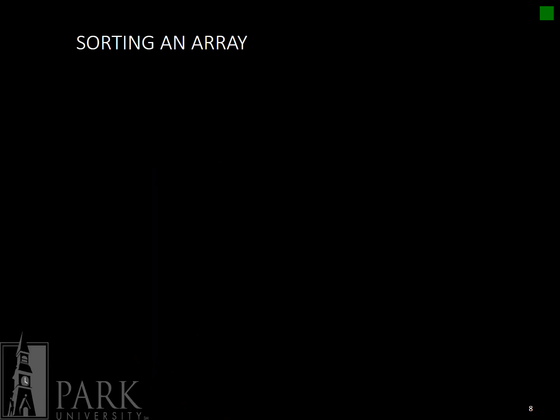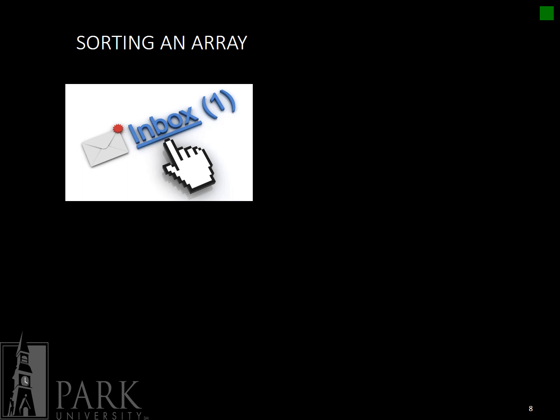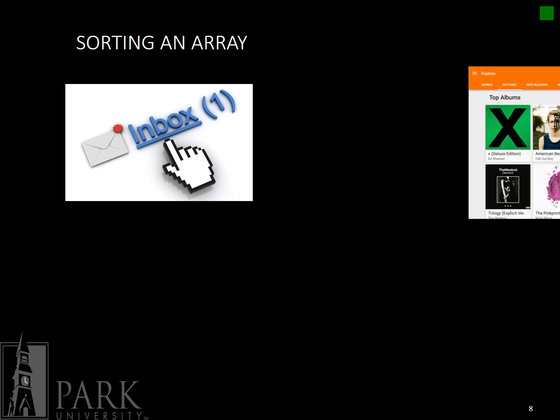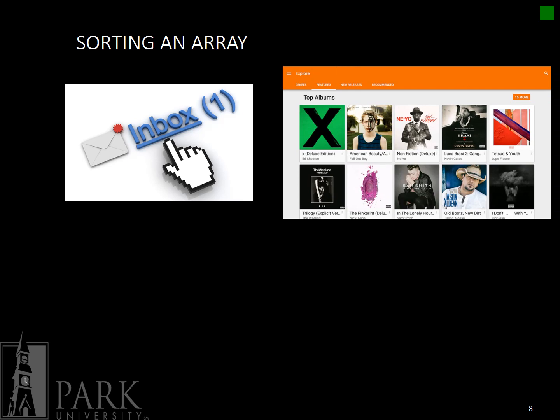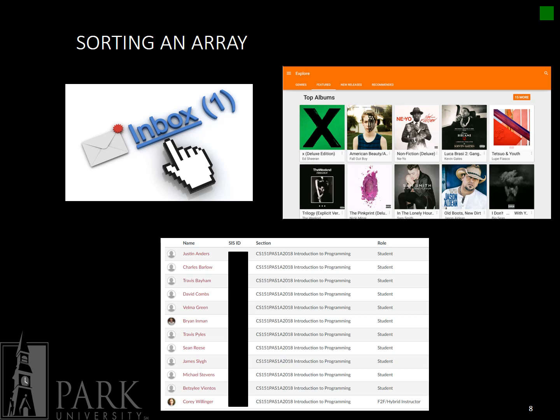So sorting an array is a very common task, as I already said. And you use it to sort emails in your inbox, either by date or sender, or maybe to sort songs by title or author, right? Or maybe we use it to sort student records in our class, right, by student ID. So we come across this stuff all the time as far as things that we want to use sorting for.